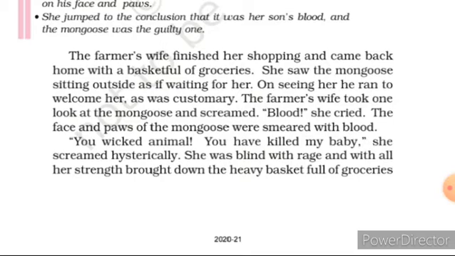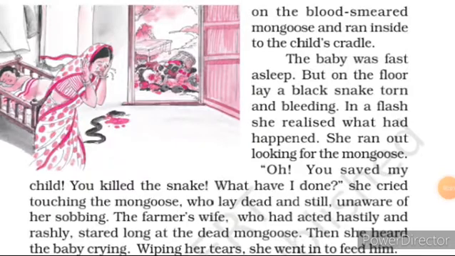Again repeat, children. You wicked animal, you have killed my baby. She screamed hysterically. She was blind with rage and with all her strength brought down the heavy basket full of groceries. Now turn the next page, children. On the blood-smeared mongoose and ran inside to the child's cradle. Look at the next paragraph.